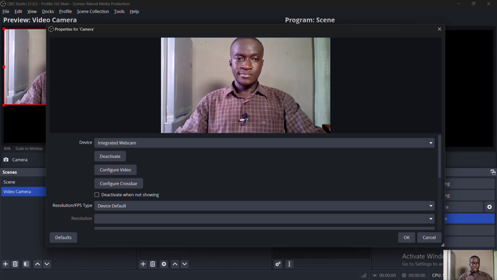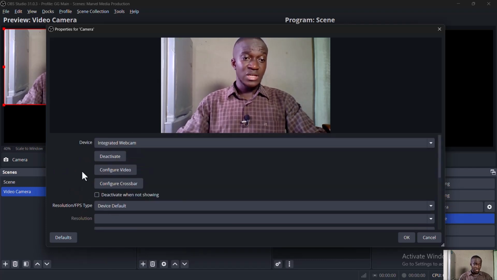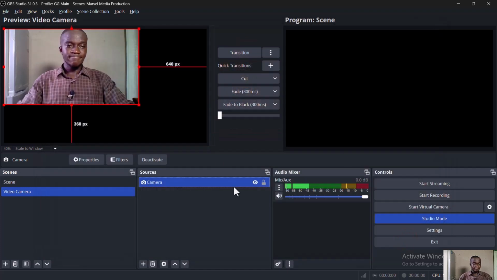All right, it's loaded up, and every other setting is at default. We don't really need to touch any other setting down here. The default settings are okay. You click on OK, and you have your video camera source inside your scene. That's how you add sources inside the scene. If we want to add more things, we can add more scenes.